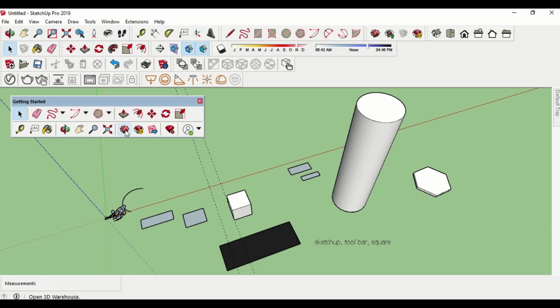Okay, after that we have 3D Warehouse, and then we have this extension for the warehouse. We can send our work to LayOut. Okay, and then we can use the extension manager, and this is the user information. So this was our getting started toolbar. I hope you're getting it.